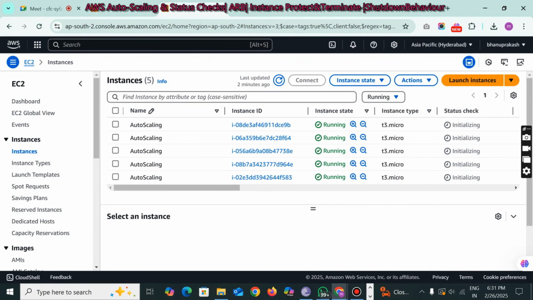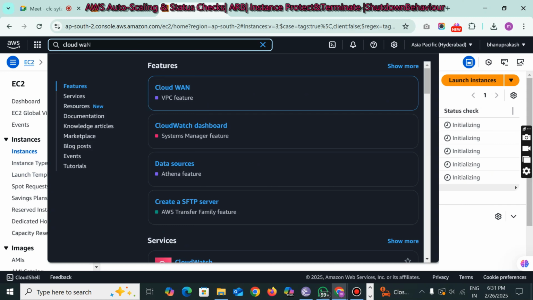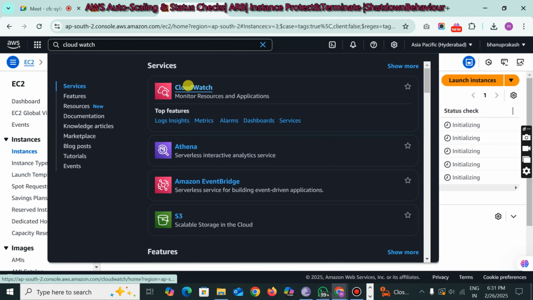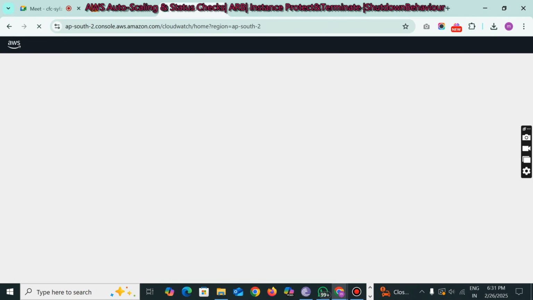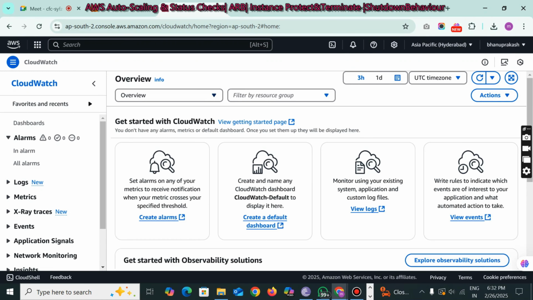Now what I am going to do means, simply in the search I am mentioning here as CloudWatch. Just type here CloudWatch. So it is a service in AWS which we have, this CloudWatch. This service will help you to watch your resources and the application. By using this service you can watch for monitoring purpose. Actually CloudWatch is nothing but for the monitoring purpose.